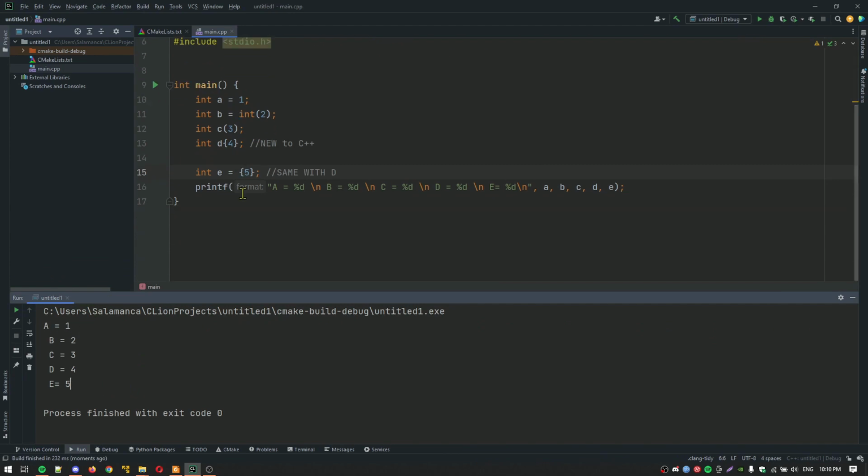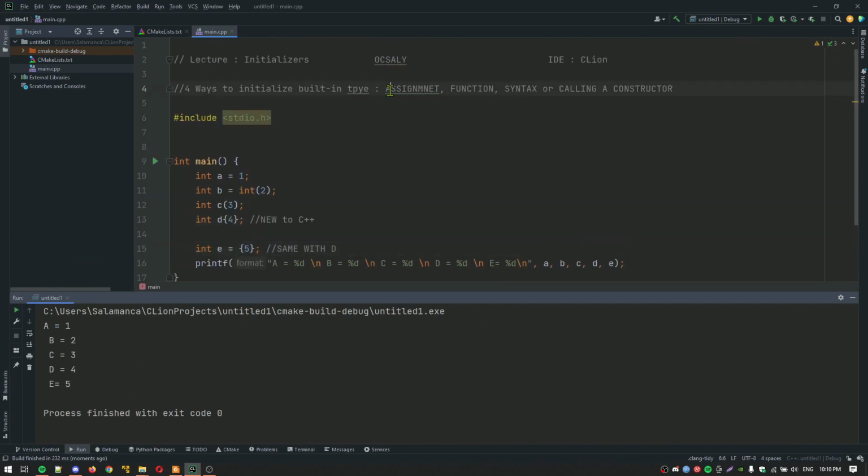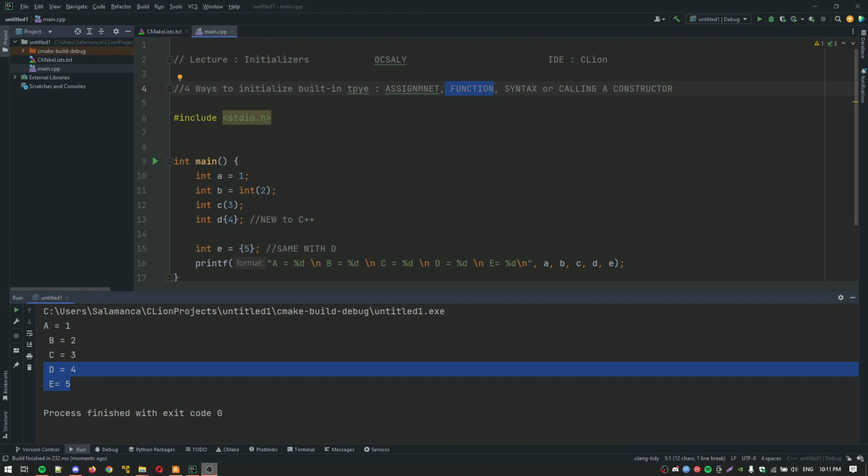As you can see, we initialized with the first type, assignment, and printed it to the console, the command line. Then we did the function syntax, b(2), c(3), d(4), and these are the same as the syntax calling a constructor, which is kind of new to the C++ language.